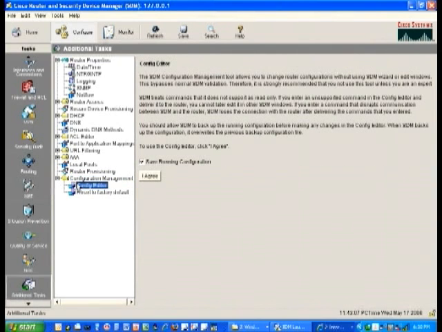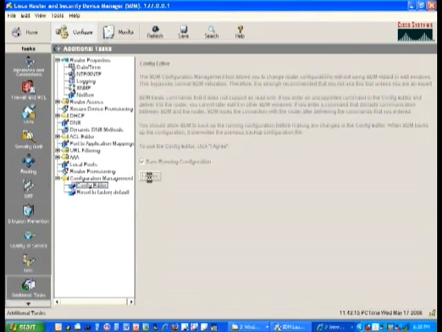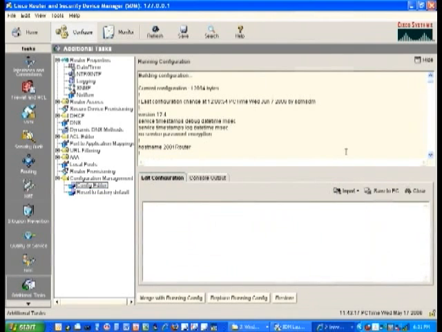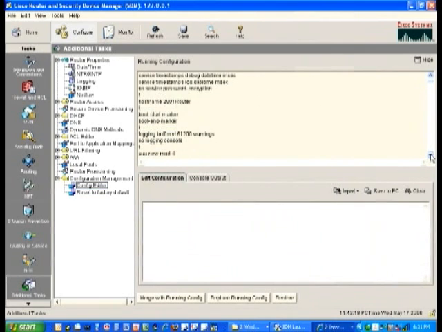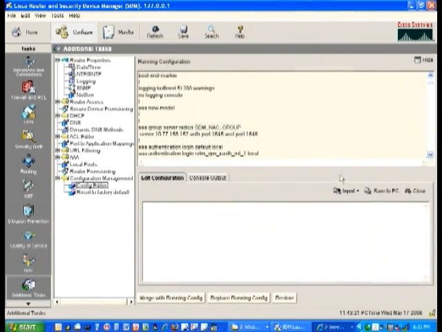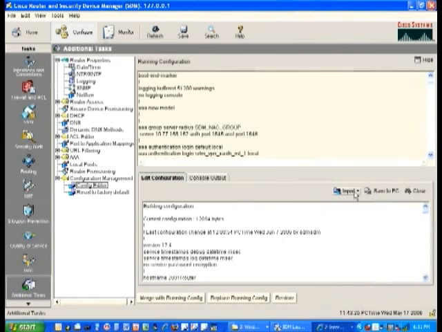Now config editor is kind of cool actually. It allows you to change router configurations without using the SDM wizard windows. So save running config to use it. This allows me to come in here and let's see what we have. See if we can take something out. So we can add it. We can import the running config to here. And now we can say save to PC.